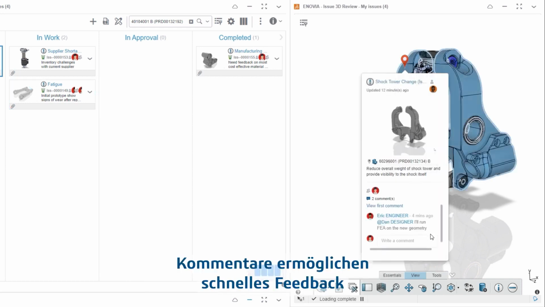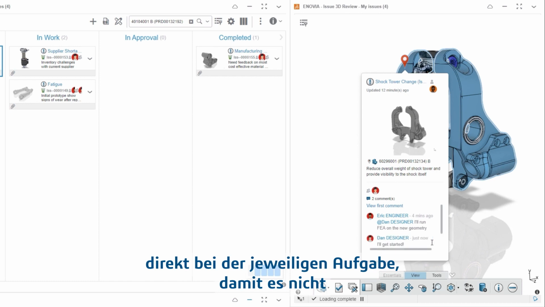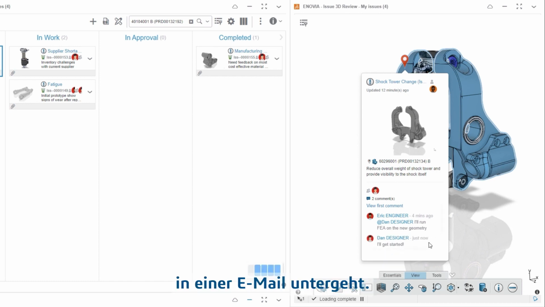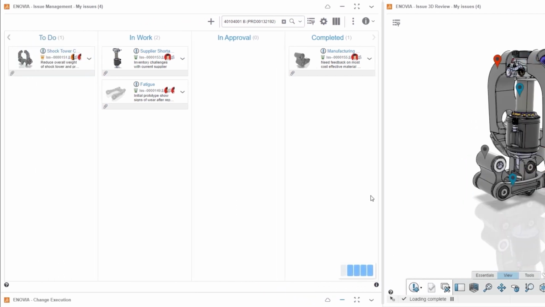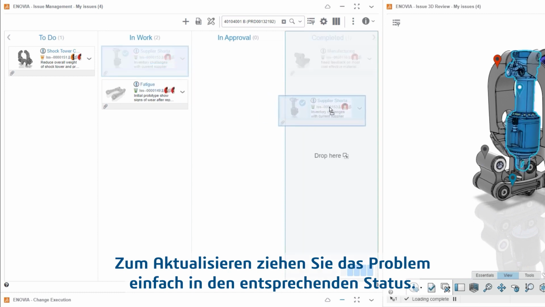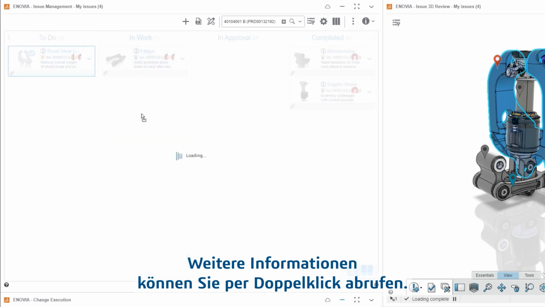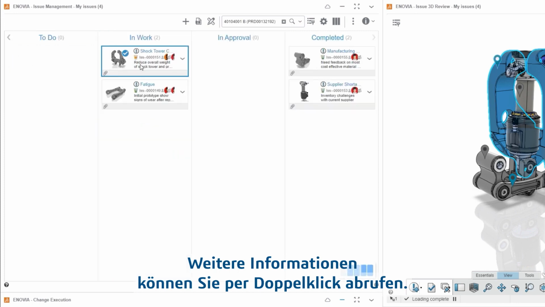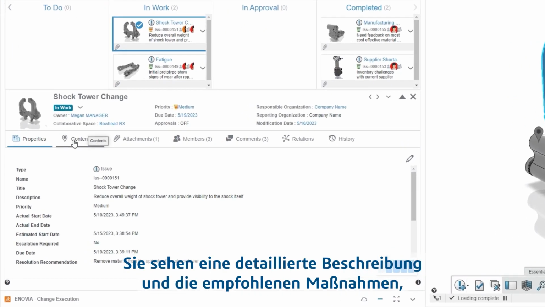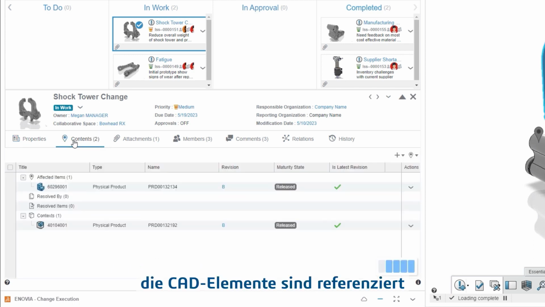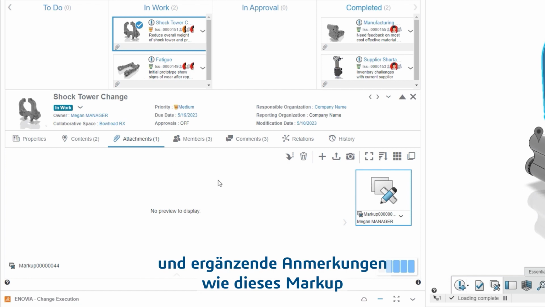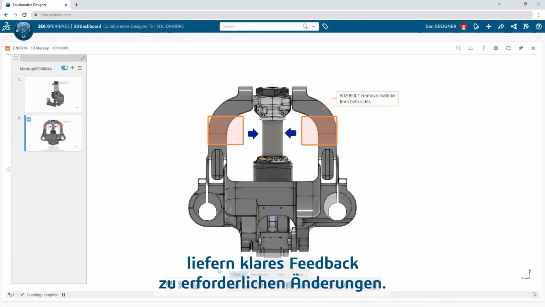And comments allow for quick feedback that remains connected to the task at hand, not lost in an email. Issues can be easily updated by dragging them to the appropriate status, and if you need more information, it's accessible with a double click. The detailed description and recommended actions are outlined, the CAD items are referenced, and supporting notes, like this markup, can provide clear feedback on changes that need to be made.